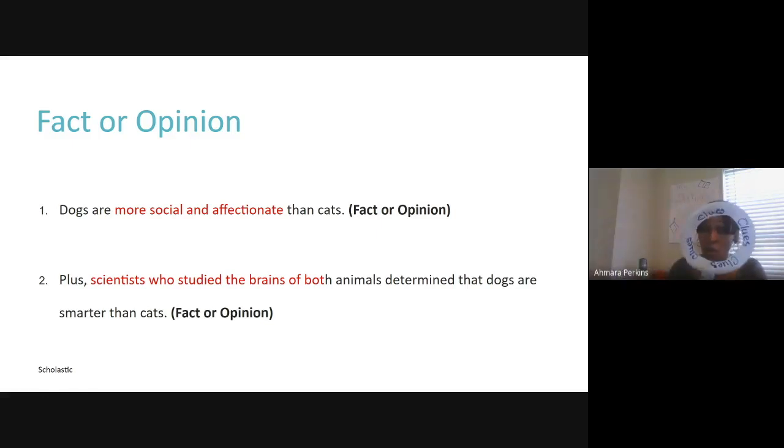Great job. So more, social, affectionate, those are all indications that that's an opinion statement. We know because those are feelings. Scientists who studied the brains of both, it sounds like, looks like, that's something that can be verified. So again, that would be a fact statement, okay? So we want to make sure that we're always paying attention to those things as we are reading and finding our supporting details and thinking about what we're reading.